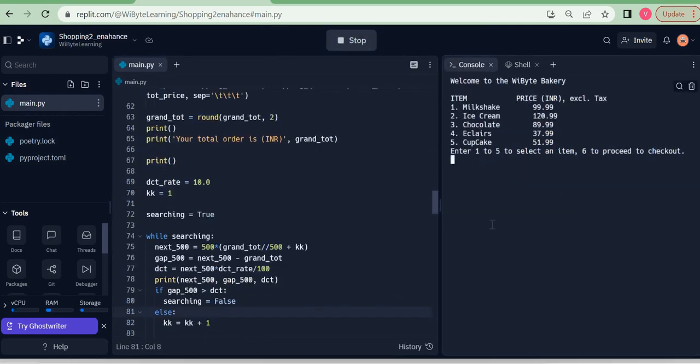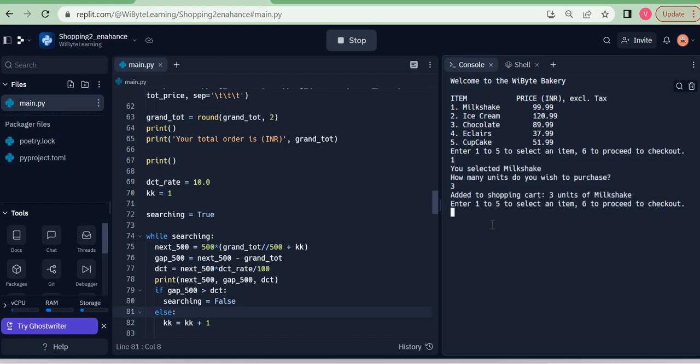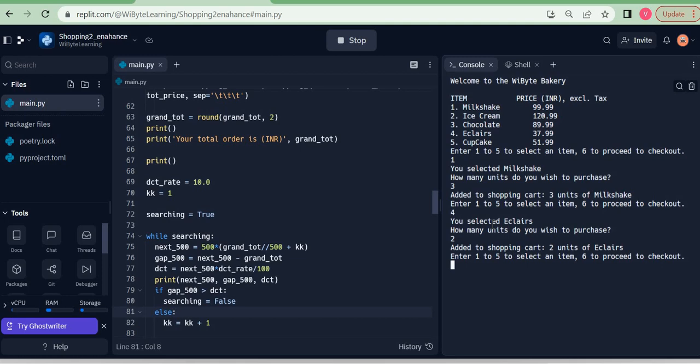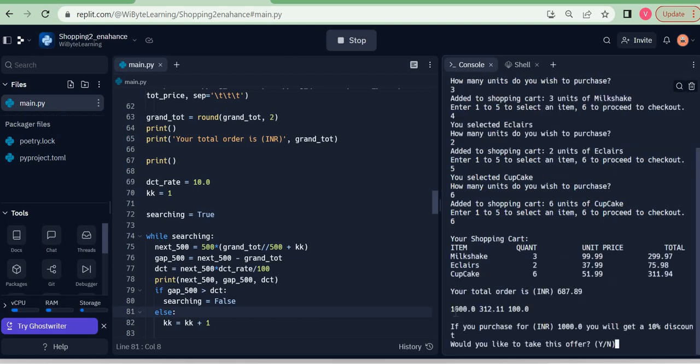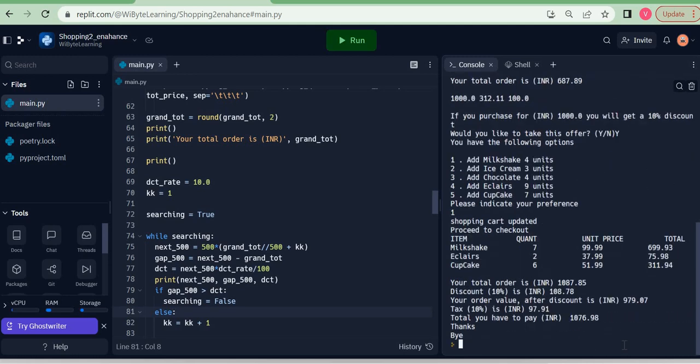Now when I run this code, let's take some few examples. For example, here we first do a normal shopping. So I say fine, finally I check out. The very first next multiple of 500 gave me the condition that gap 500 became more than discount, because gap 500 is like 312 from the present level, whereas discount will be 100 rupees. So yes, I can indeed say I want to take this offer and I can finish this thing.